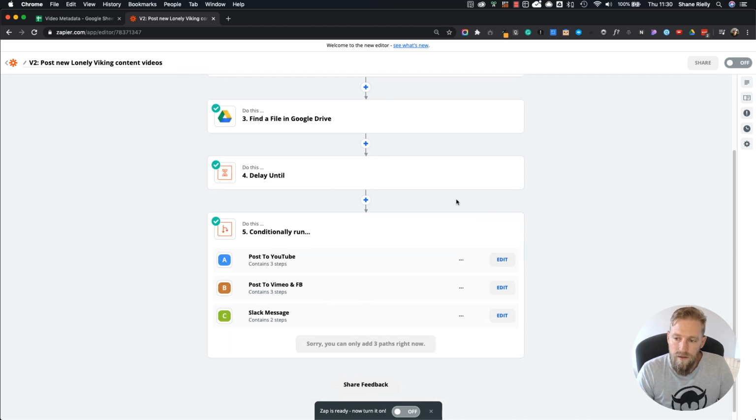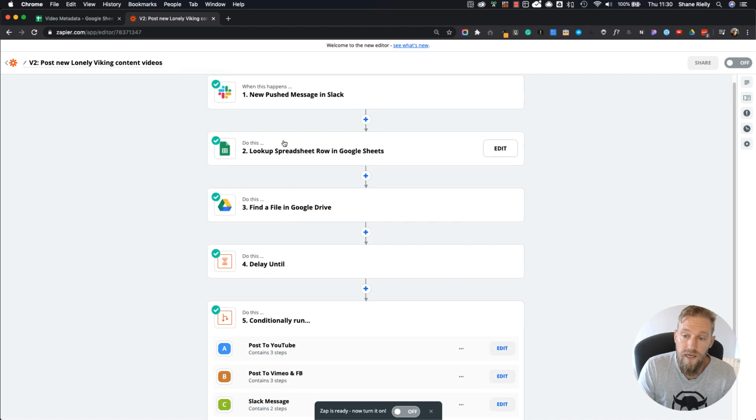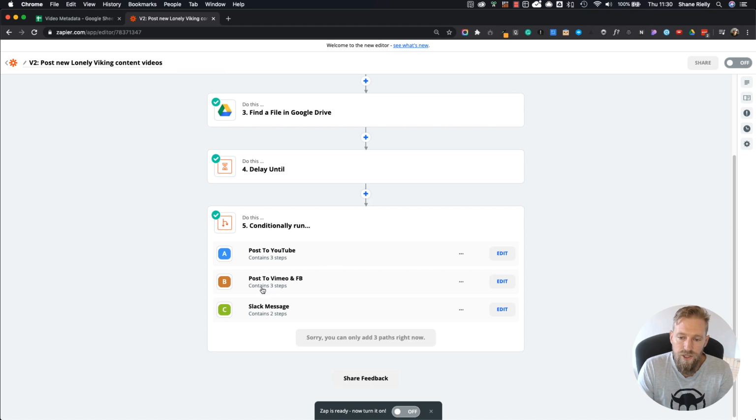And now you do need to have a paid account for Zapier to be able to do this the way that I've done it. This section at the bottom here is called paths, and these paths run conditionally based on different input variables that we get from up here, which I'll show you in the sheet as well. Right, so then it's going to post to YouTube. This step posts to Vimeo and Facebook, and the reason I combine those is because I can only have 3 steps in the path. And then lastly, it sends a message to Slack.